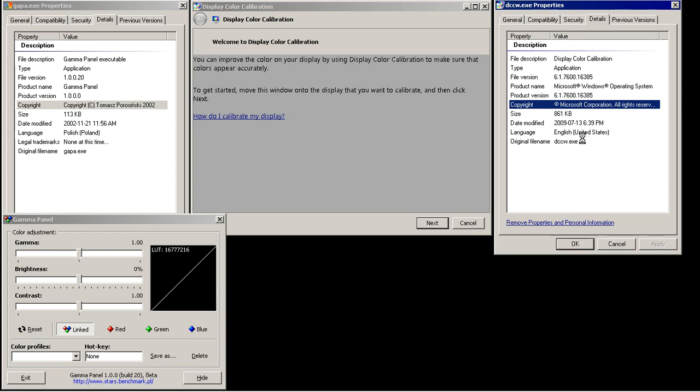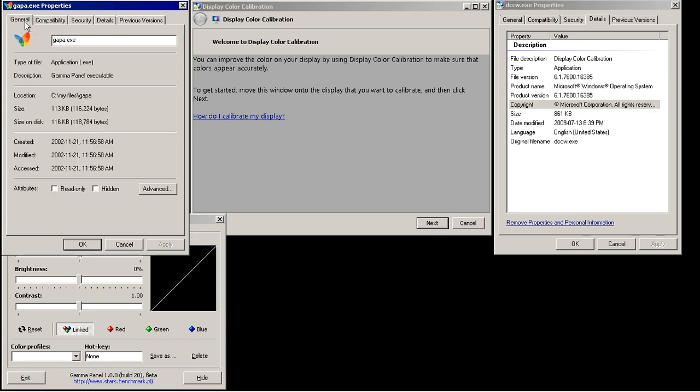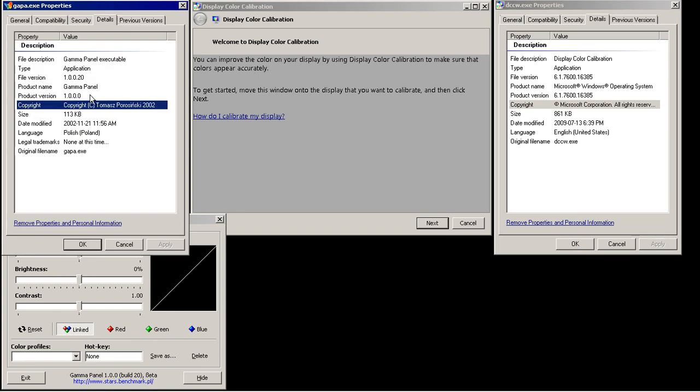It's 800 kbytes. Over here we have one that's 113 kbytes and only does the gamma, and it's listed as being named GAPA, and it's just the gamma panel executable. And this is made by Tomas's port, I can't pronounce it, and made in 2002. And it was made by a guy in Poland. And that's all there is to it.